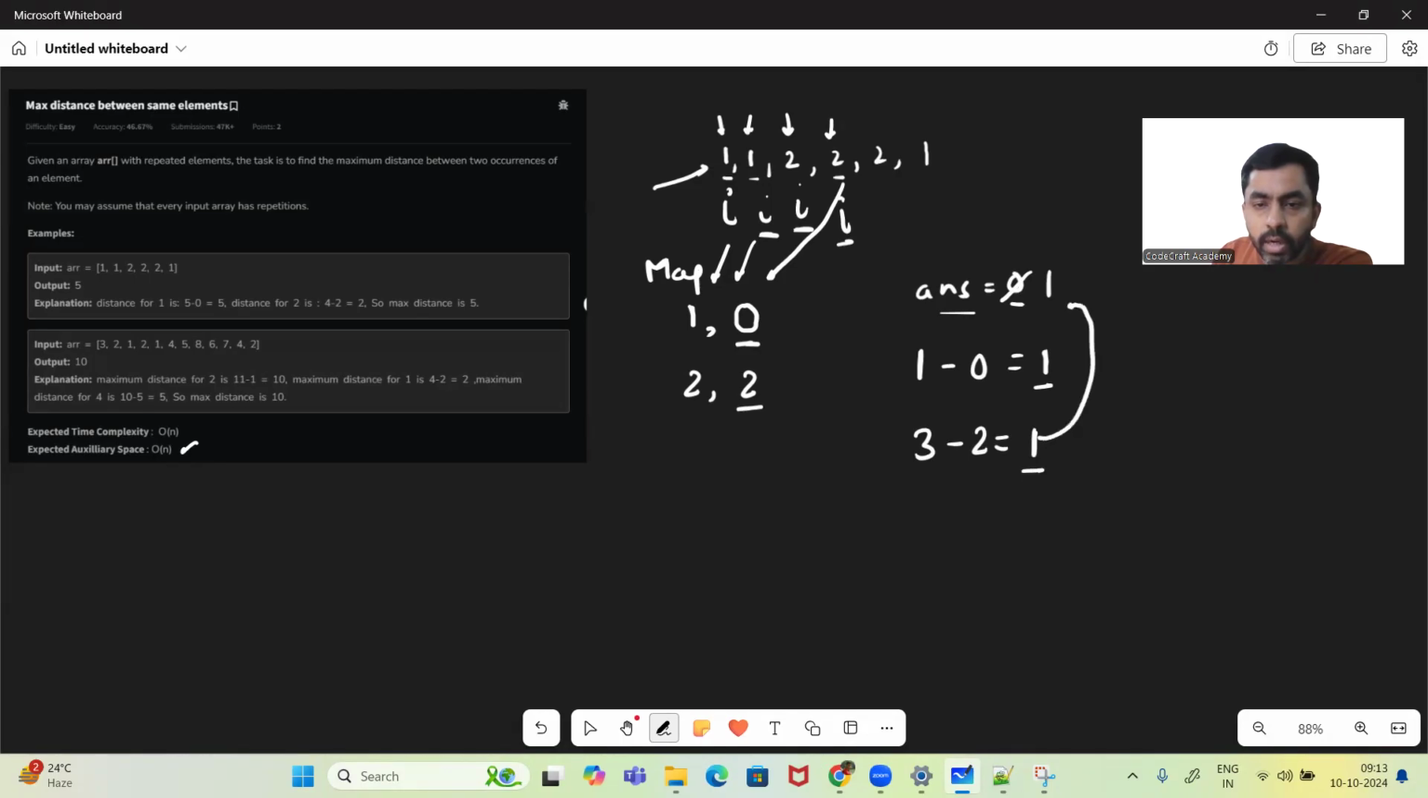Is it greater? No, it is not greater. So we won't update the answer. Okay, we'll go to the next element. Then we'll search in the map.